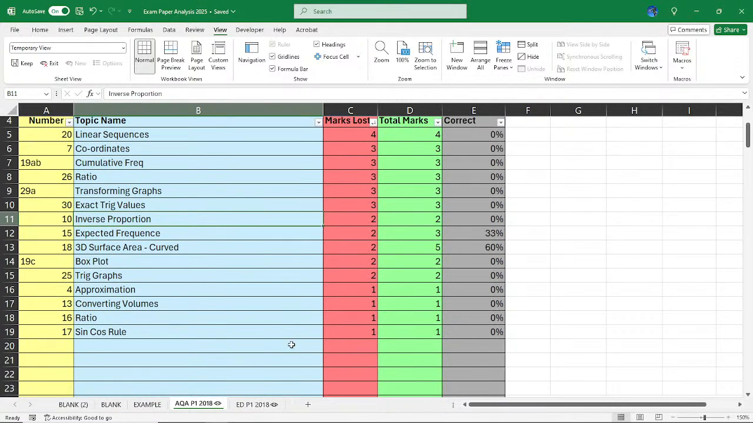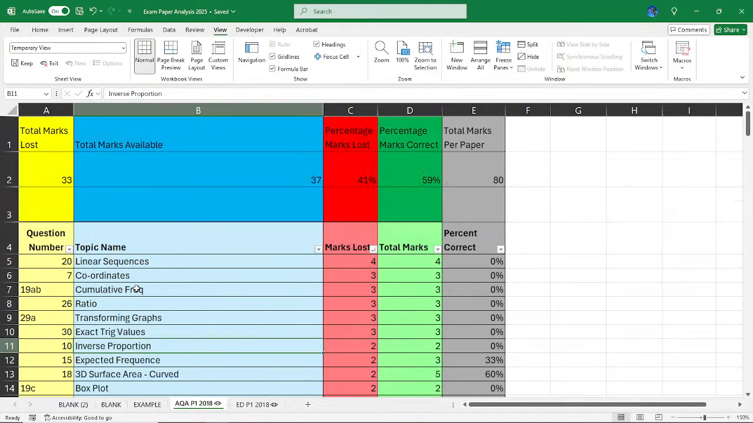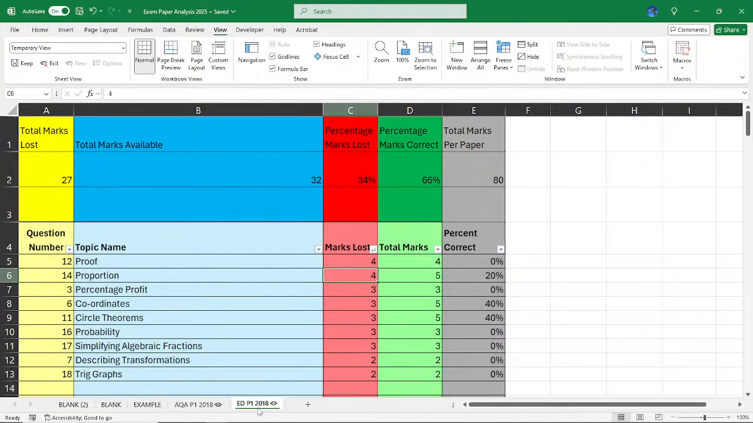If you look here, we had loads of topics there, and then we only got a few topics here. We lost how many marks? We lost 33 marks in that paper, we lost 27 marks in this paper. So that is how the tool works. You can download that yourself. Do you have any questions?